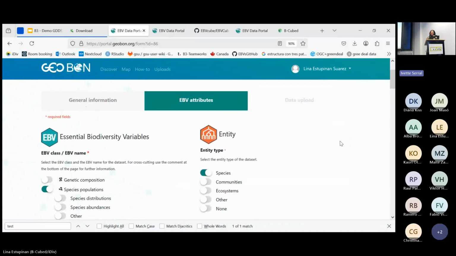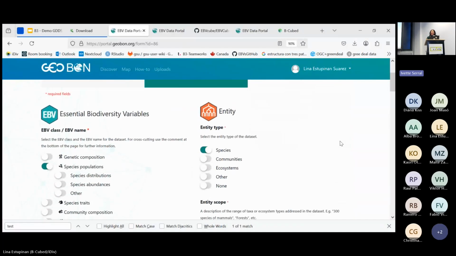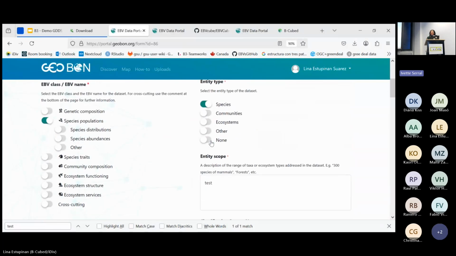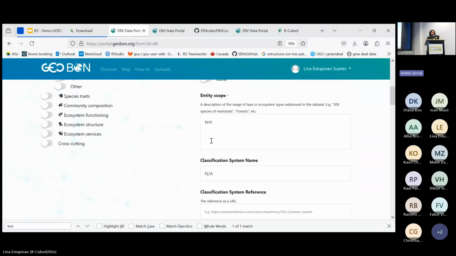Next, you can have the essential biodiversity variables and entities. In this case, species populations. We're talking about a species. So we have all these different options so people can really enrich the data sets.